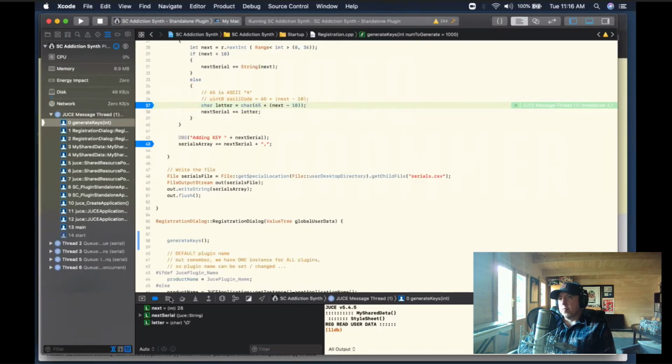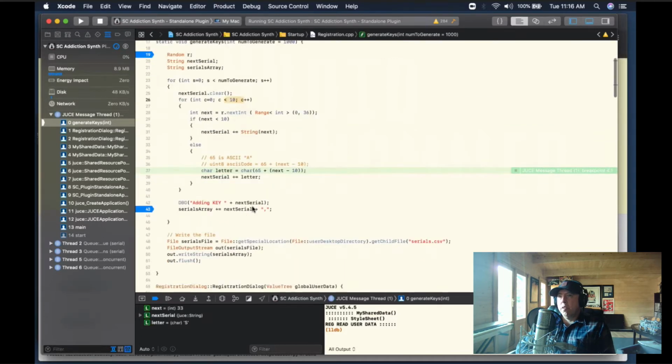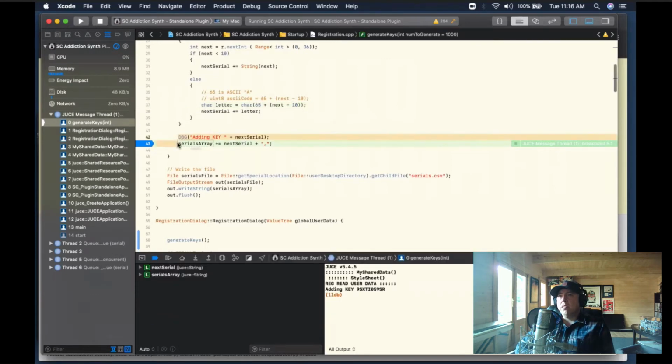At the end of the day, after we've done this, how long am I making it? 10 times. You get here. Debug key, next serial. So the next serial has been added by adding these letters together, and we've got this serial number.